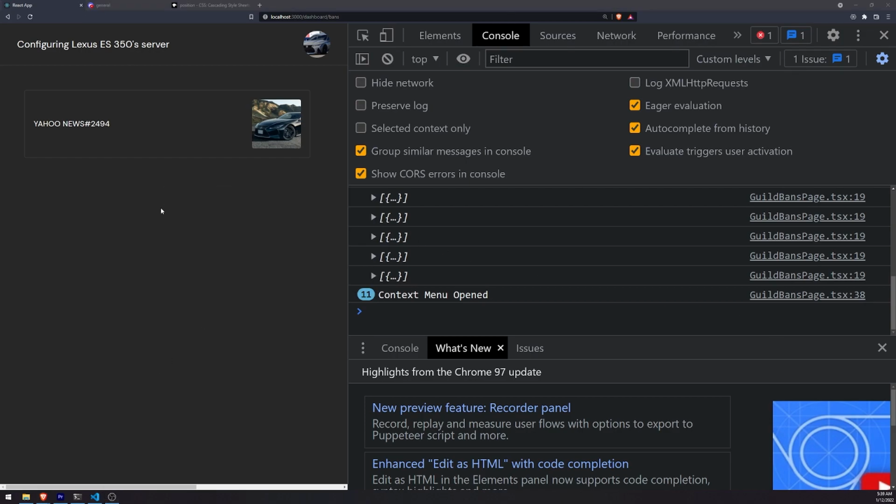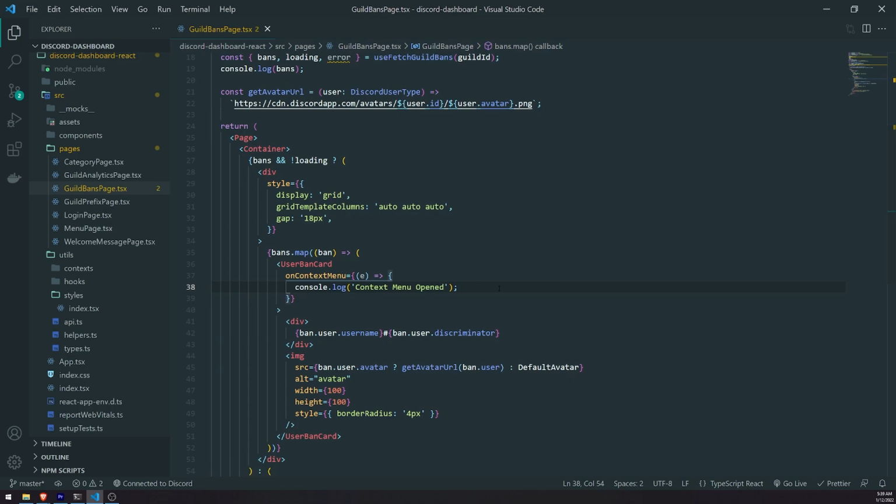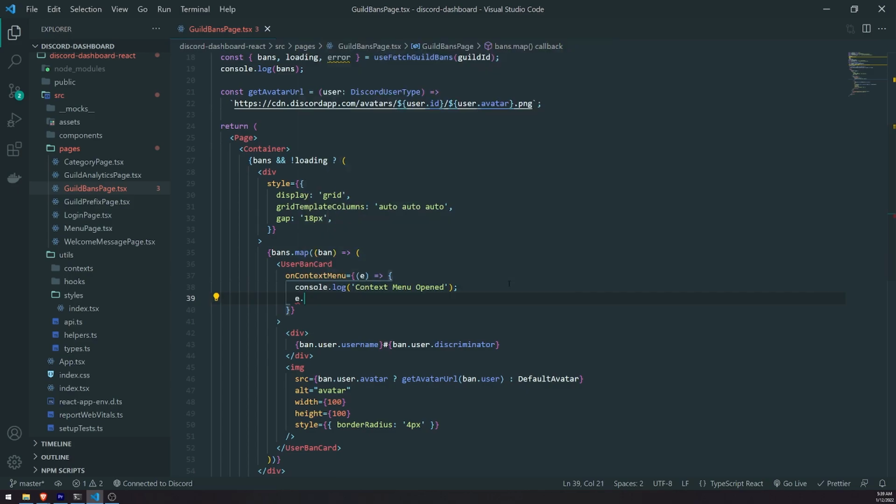So what we have to do here is first, let's go ahead and remove, well, not really remove, but let's go ahead and make it so that it doesn't display the default context menu. We can do that by simply referencing the event object and calling preventDefault. So this will literally just prevent the default behavior of the browser.